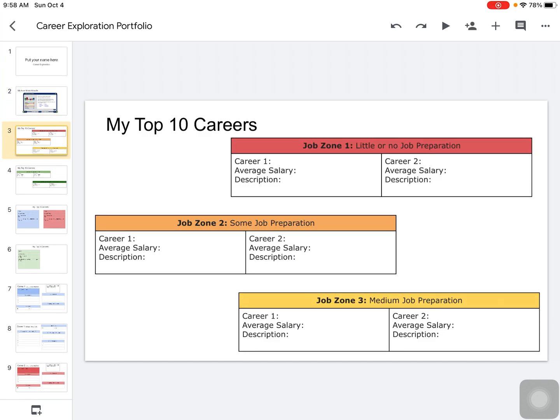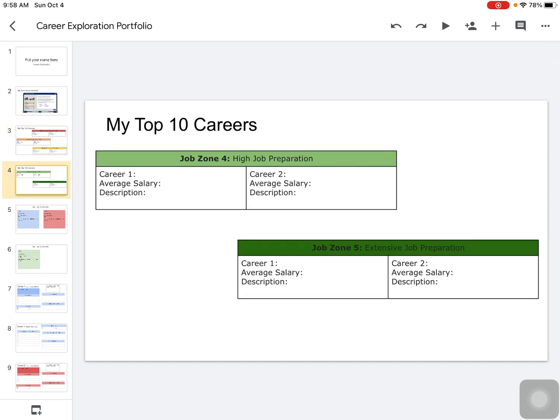So 3 and 4 is where most of your work this week is going to be. This is where you're going to take those 2 careers from each job zone and fill in this information. So you're going to put in career 1, what's the average salary, and a short little description about that career. So we have job zone 1, 2, 3, and then 4 and 5. So it goes from little preparation to extensive.